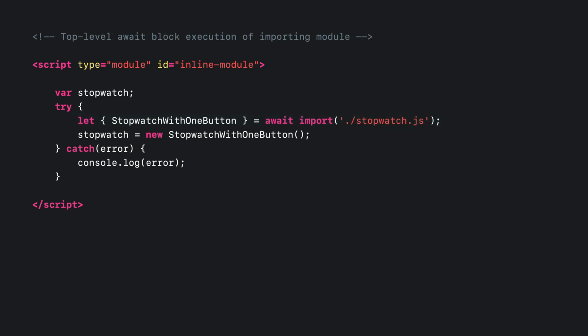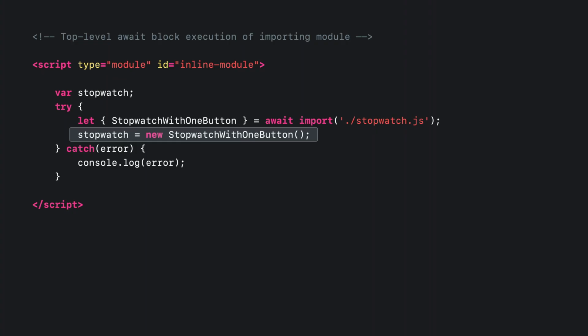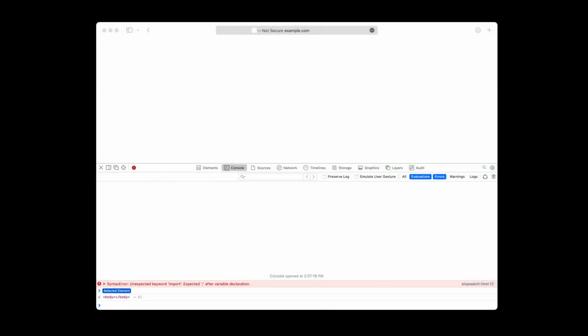Also, because importing modules are evaluated at load time, an async module can block execution of modules depending on it. That means if the stopwatch module runs async operations and waits for the result, the stopwatch variable here will be initialized after the stopwatch module finishes execution. Top-level await has made it easier to do dependency management. But again, this feature is only available in modules. So if the script is not a module, like this, you will see a syntax error in Web Inspector.